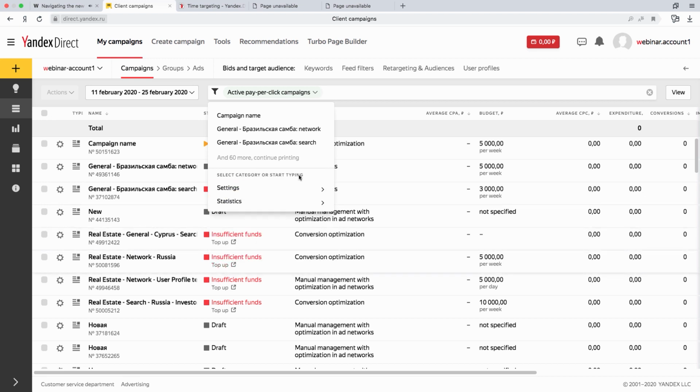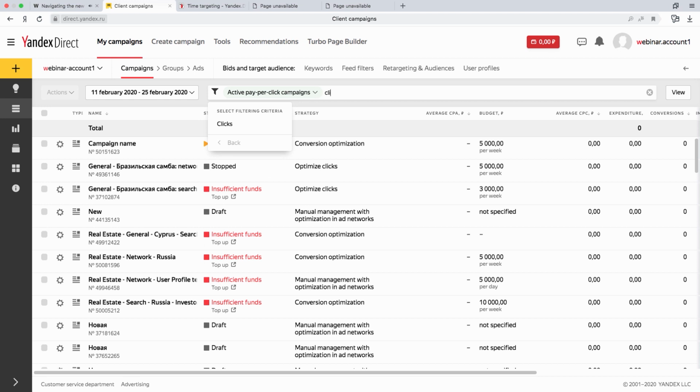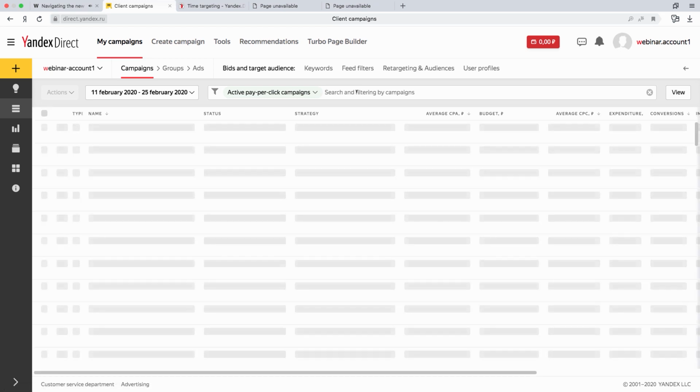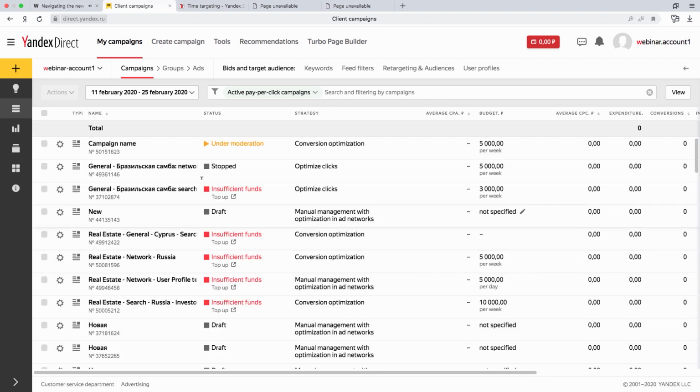For example, clicks. Or you can just click inside the field and start typing the name of the parameter which you want to use, and that parameter will be shown in the drop-down menu and you can choose it. And set up the amount, for example, more than 1 click for that time period. Okay. Now I have to dismiss that filter, and for that press the cross sign on that filter. That's how we can play with the data inside that spreadsheet.